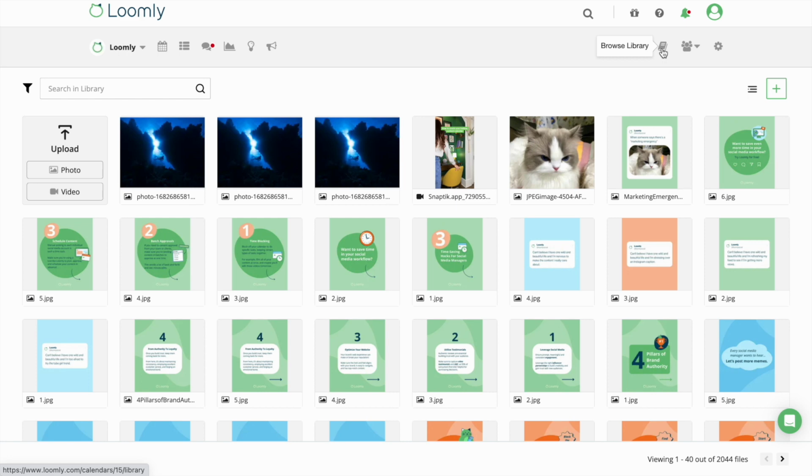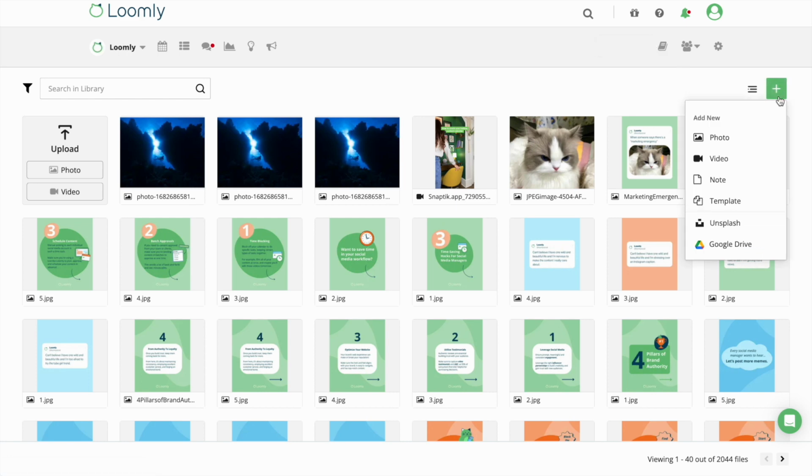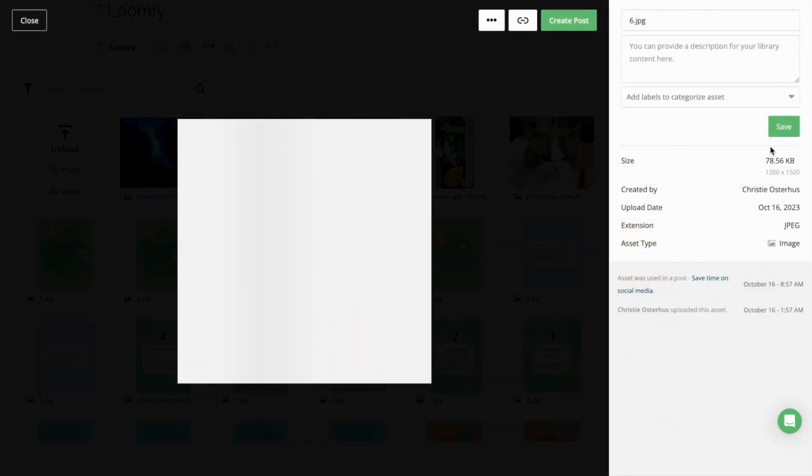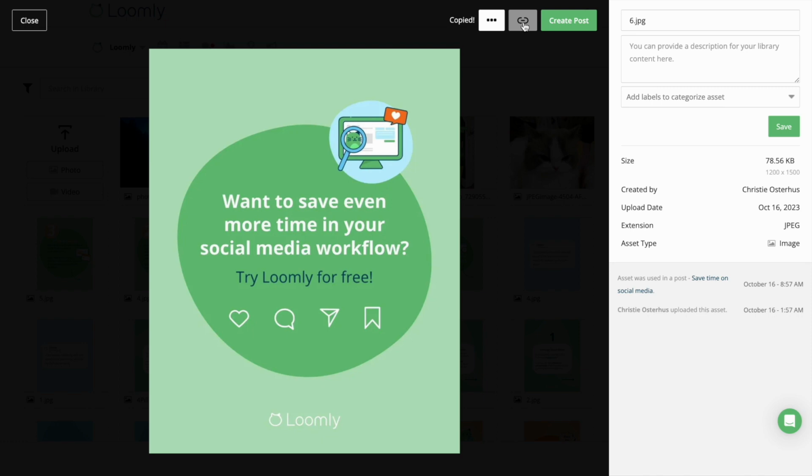Furthermore, you can collaborate with your team on a library asset, which includes image, video, note, and post template. Copy the asset URL and share the asset view with your team so they can preview the asset, track asset history, edit metadata for an asset, and even more.